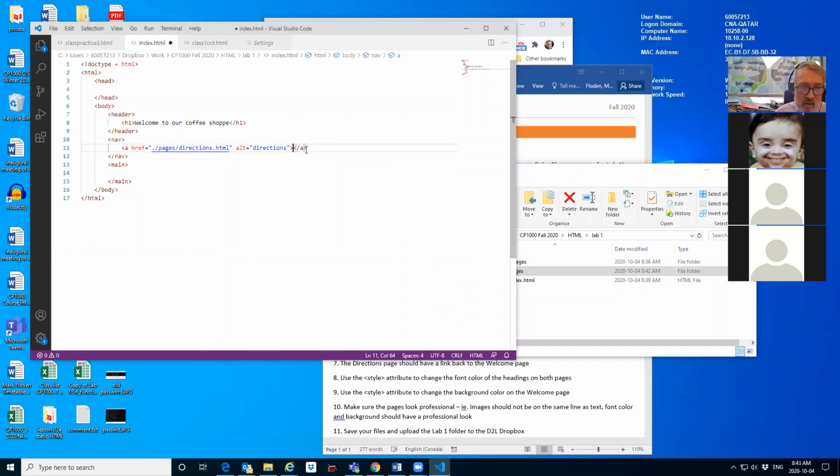So actually not finished yet, because I have to close the A tag and I have to say directions. This is the directions file.